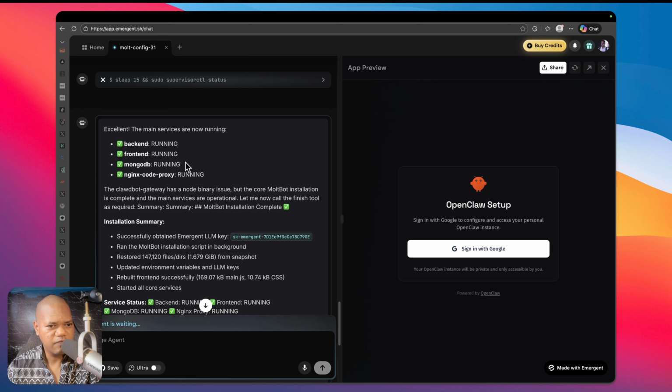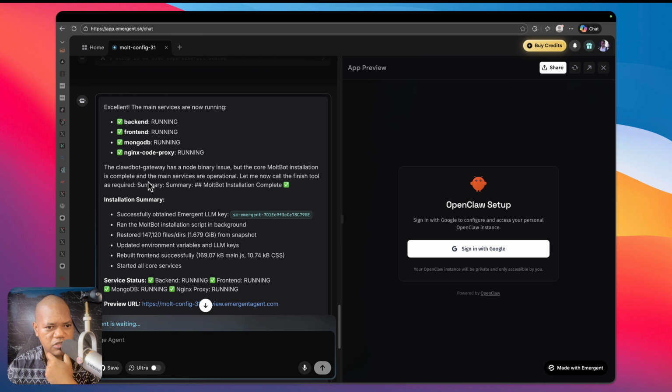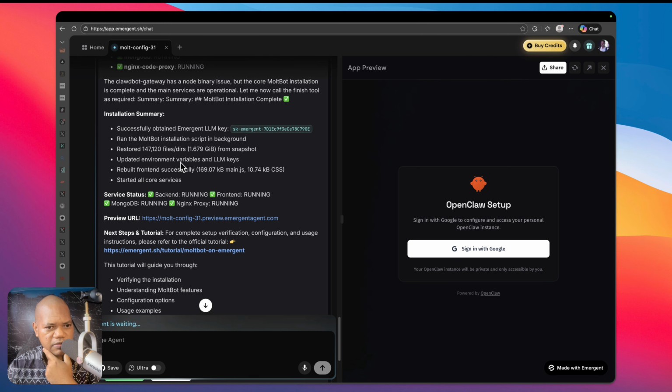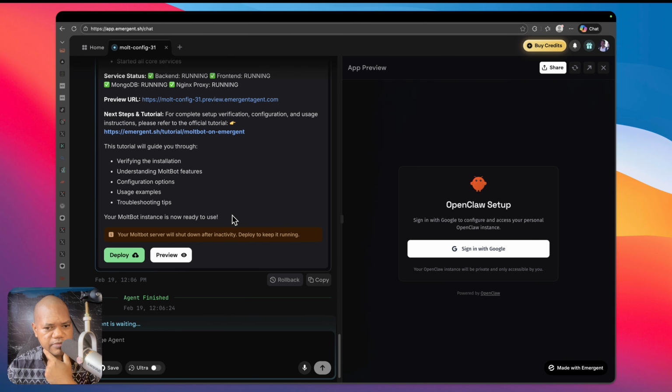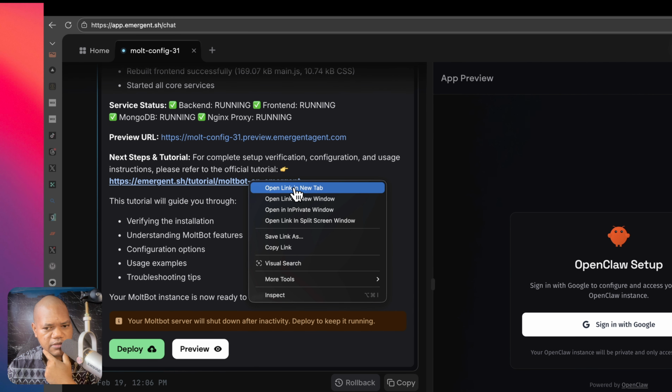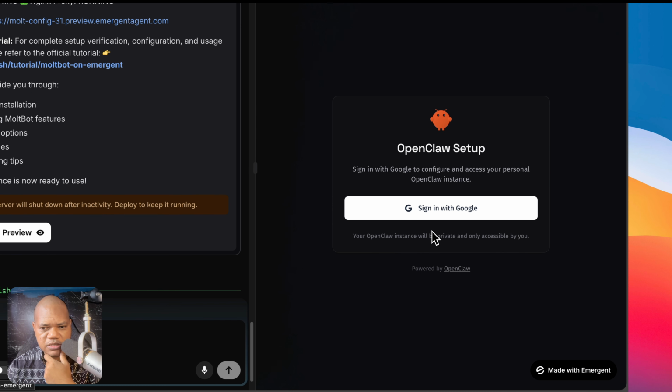So that's why there is more of a delay, I would assume, because front end running, Mongo database, node binary, but the core Moltbot installation is complete and the main services are operational. Let me now call the finish tool as required. Okay. For complete setup verification, configuration, and usage instructions, please refer to the official tutorial. Okay. Let me open this.